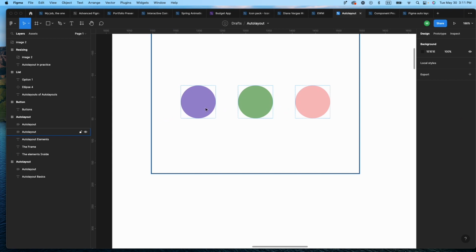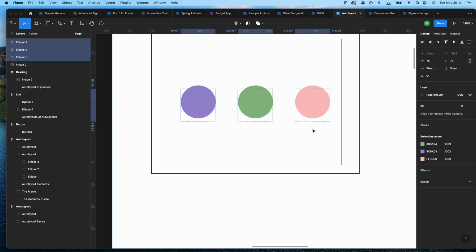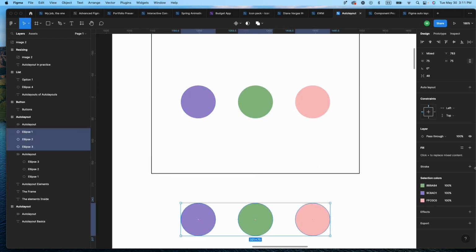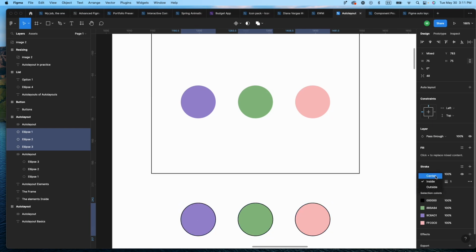To do that, I am going to basically duplicate the ellipses, and I am going to give them a stroke. And I'm going to place the stroke outside, and I'm going to say it's 12.